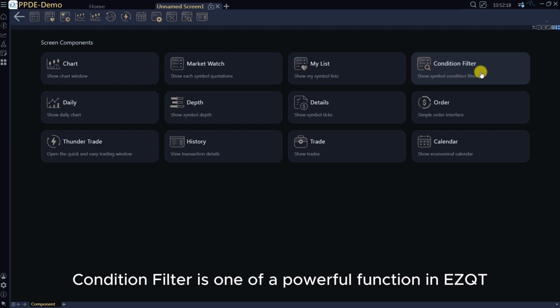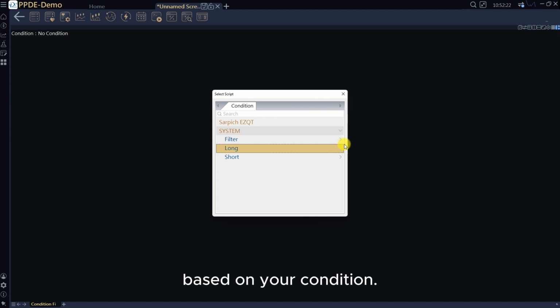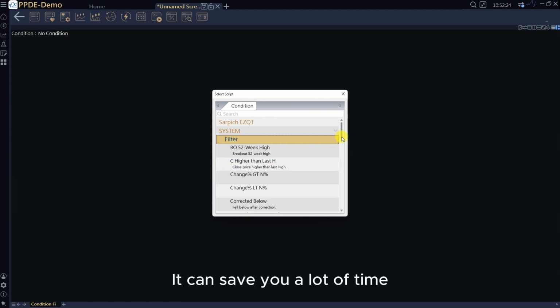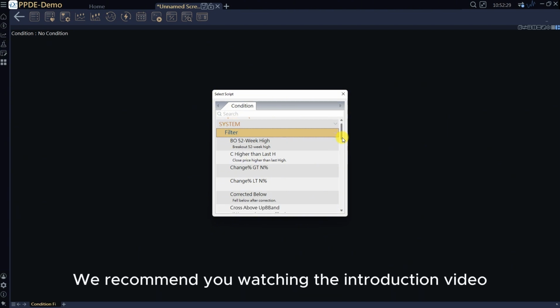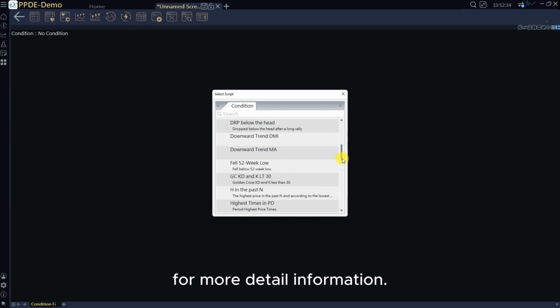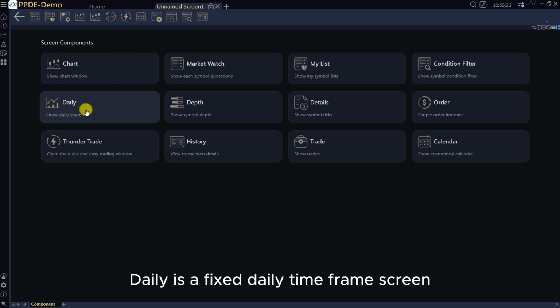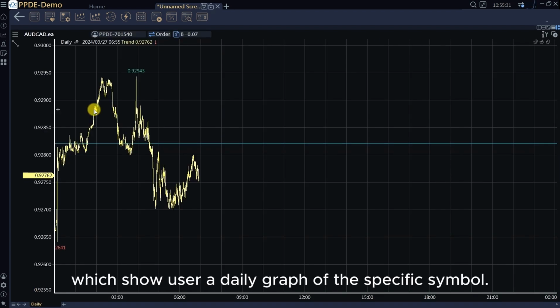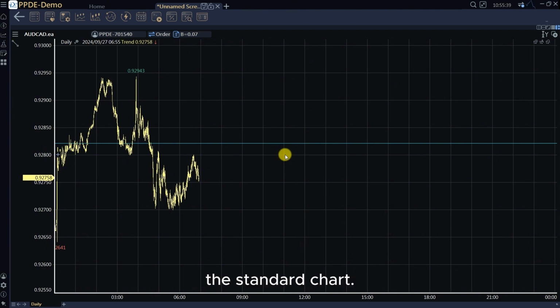Condition Filter is one of the powerful functions in EzQT which lets you filter market products based on your conditions. It can save you a lot of time when you're looking for the right products to trade. We recommend you watch the introduction video about the condition filter for more detailed information. Daily is a fixed daily timeframe screen which shows users a daily graph of the specific symbol. It is very useful for users to observe the daily bias graph of the symbol before analyzing the standard chart.